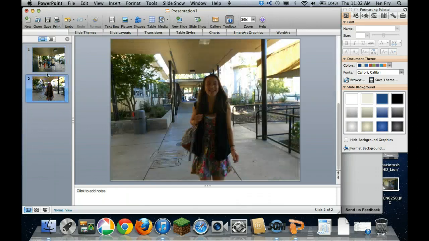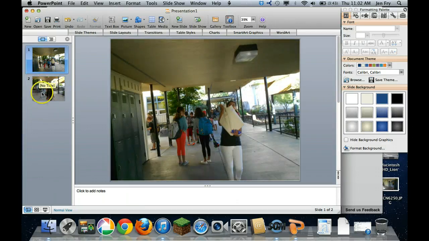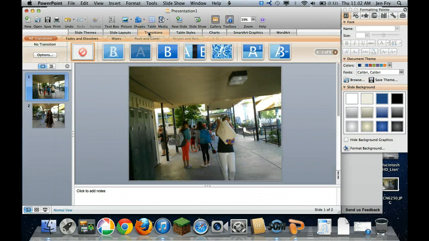And I'm going to show you how we're going to make this all come together. In yours, you're obviously going to have more images, but what we need now is for this to all play smoothly together. So I'm going to click on the first slide, and I'm going to click on Transitions right here. When I click on that, this thing pops down. The first thing I want to do is click Options.